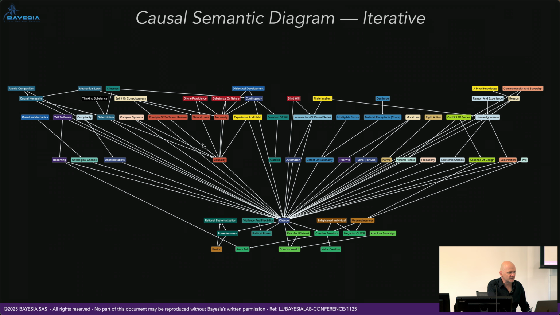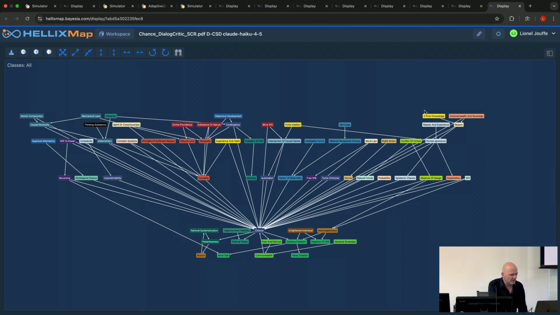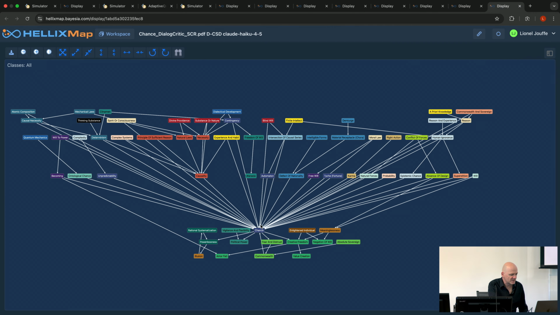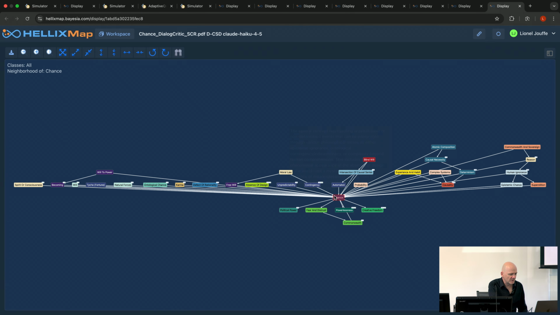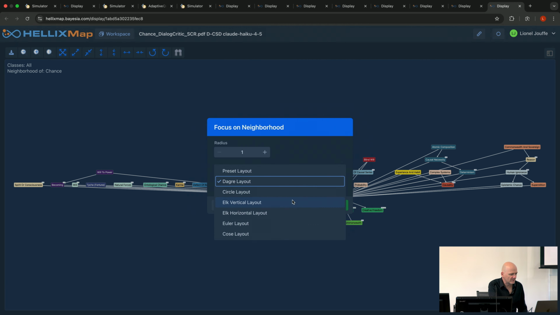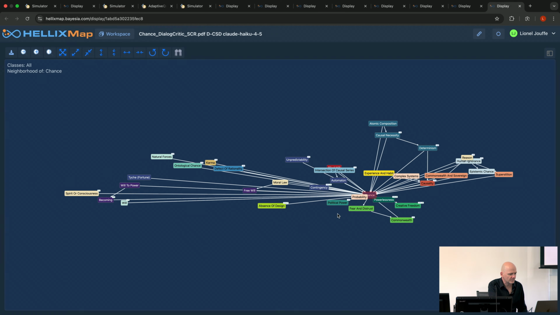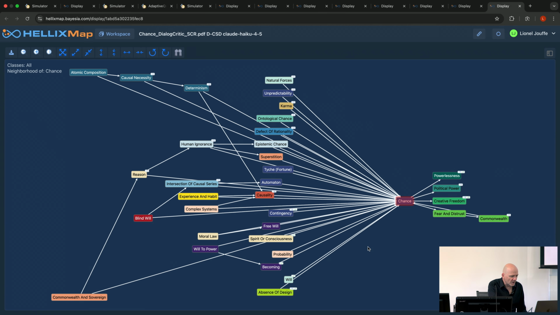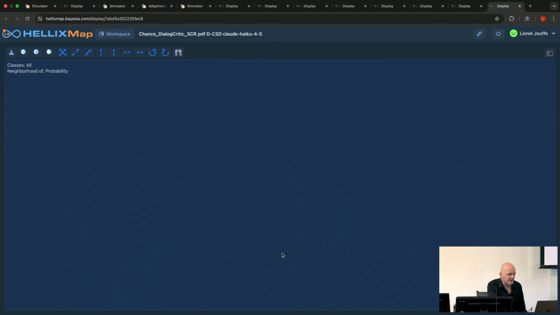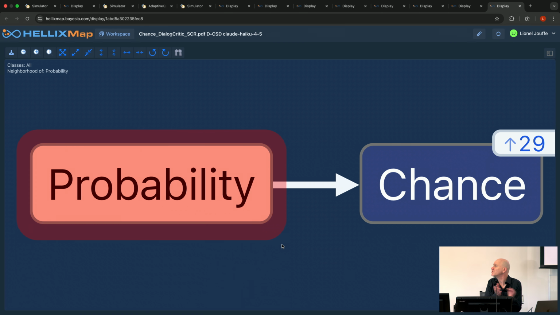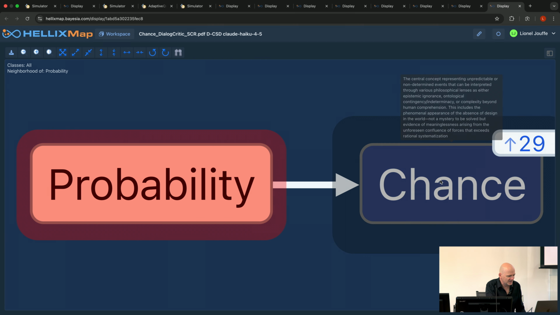Then the iterative one, so this is a causal semantic diagram. So the other one was a knowledge graph, right? So we have the same thing, chance. Let me go back here with the horizontal layout. So you have the free will, you have the probability. If we double click on probability, you see there was no icon associated with probability, so it's just a root node here, if you will. That probability models chance, so we are here for that.